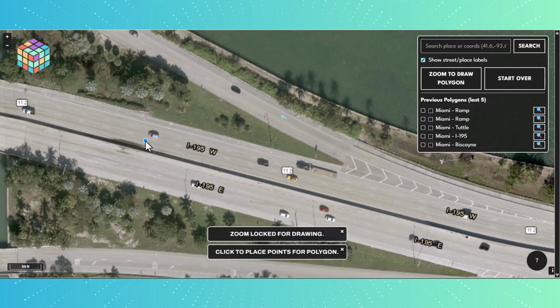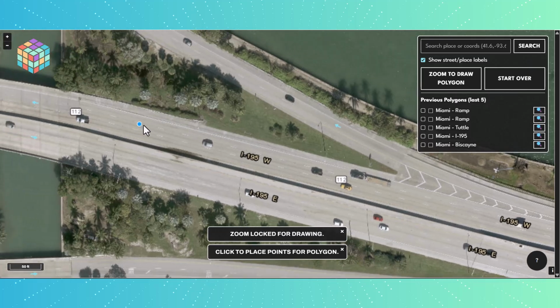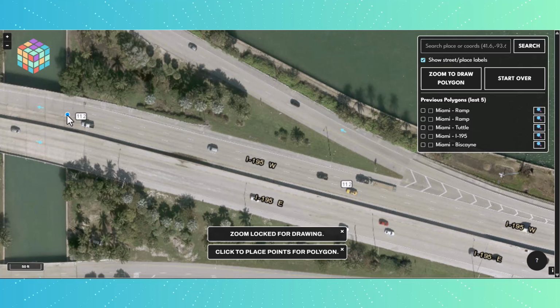But just keep in mind that as soon as we start drawing the polygon, we will not be able to pan anymore. It's going to lock the pan as well. In this case, I can see that we've got a bridge on the left-hand side here, and we don't want to include the bridge deck just because that's most likely a different type of surface, with very different characteristics. Instead, we want to start drawing right at the end of the bridge. We can see that in the aerial. So I'll left click just to start that. Now that I've left clicked, the pan is locked as well. You can see that message updated.